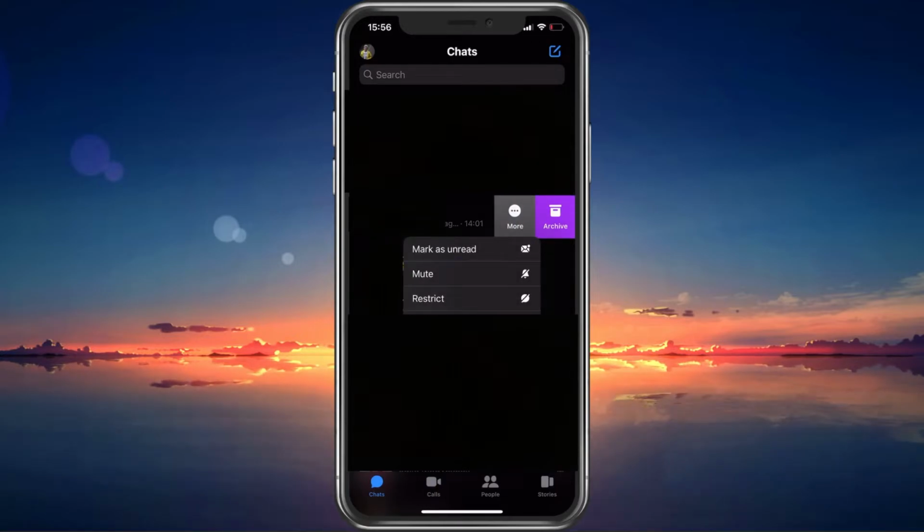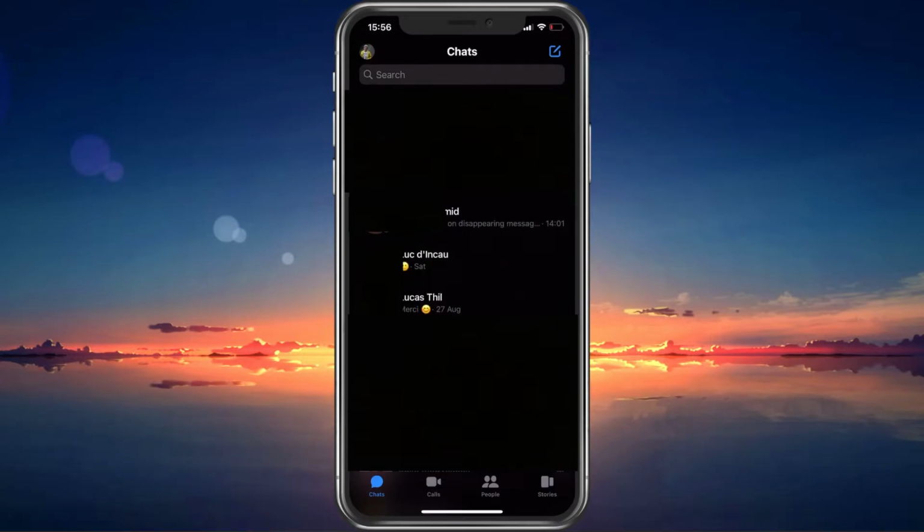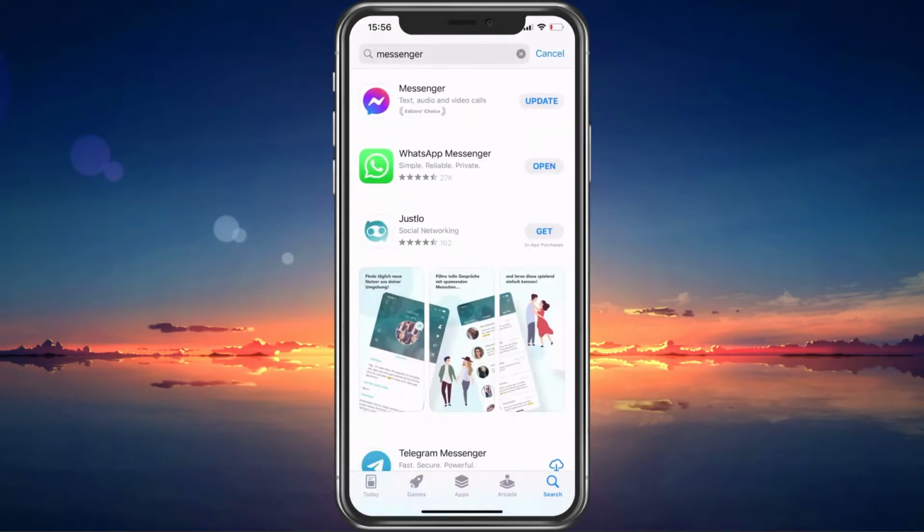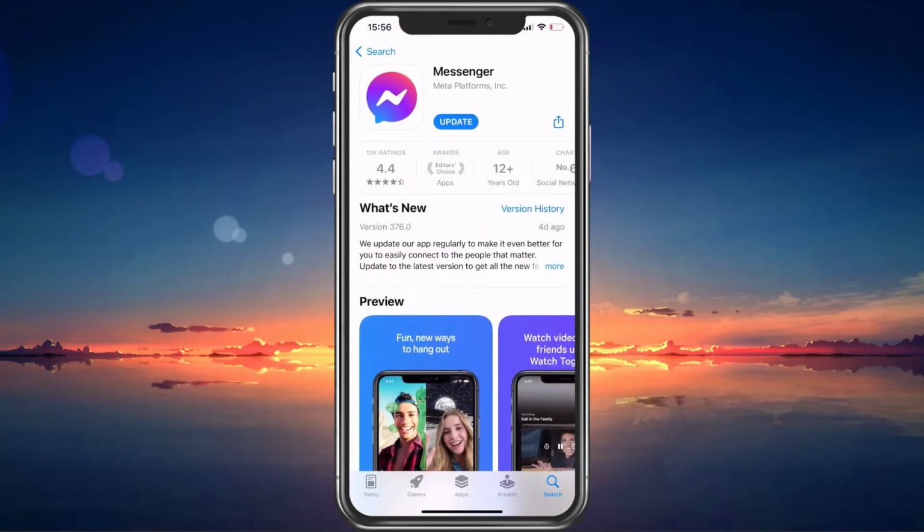In case the settings and interface look a bit different on your device, then ensure that you're using the latest Messenger version. Open up your Google Play or App Store application and look up Messenger. You can then proceed to download the latest version before reopening the app.